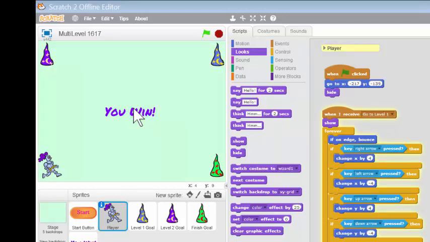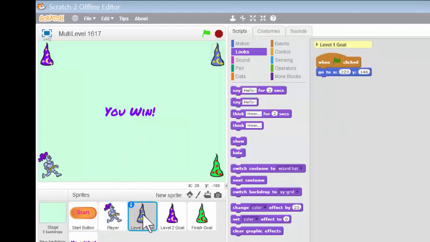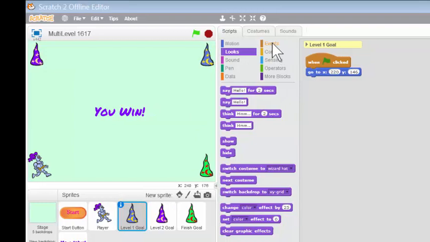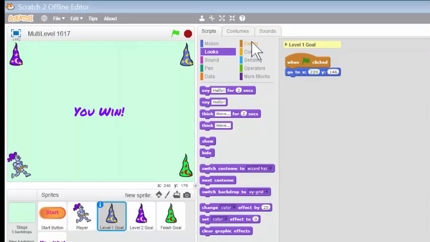Now let's give show and hide instructions to our 3 goals and our you win sign, and we'll be one step closer to having a complete game here. Now our level 1 goal needs a couple of sets of instructions. Okay, it's going to need some looks blocks. We're going to need a hide, a show, and a hide.